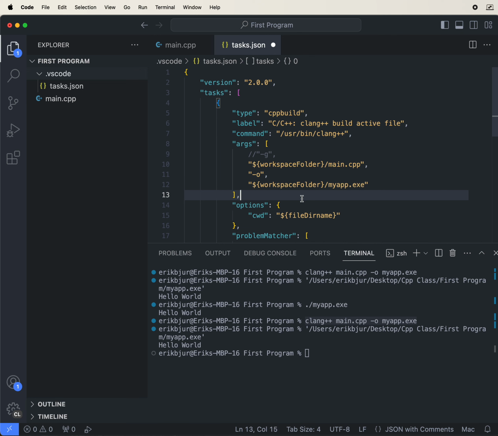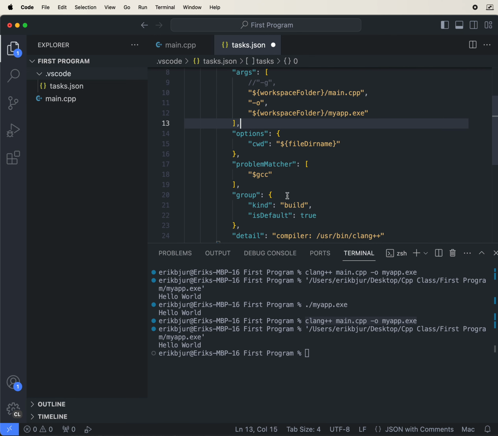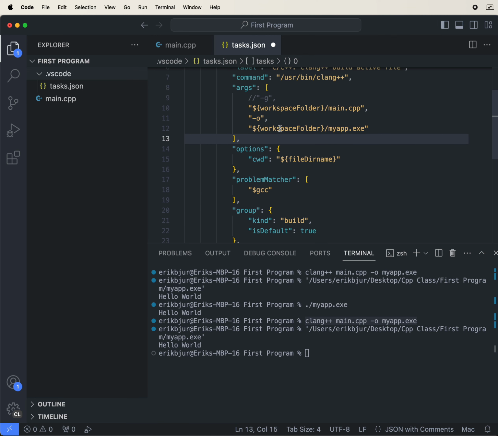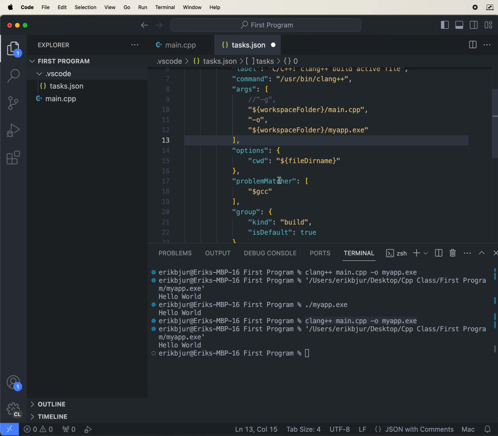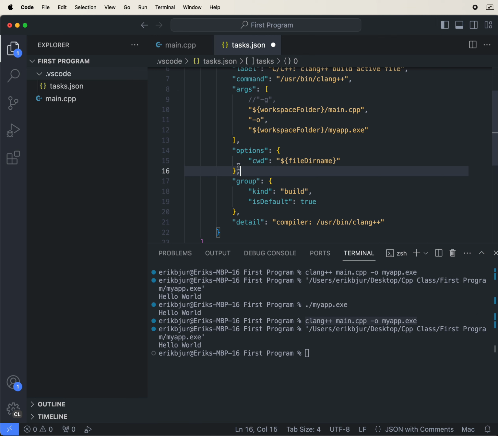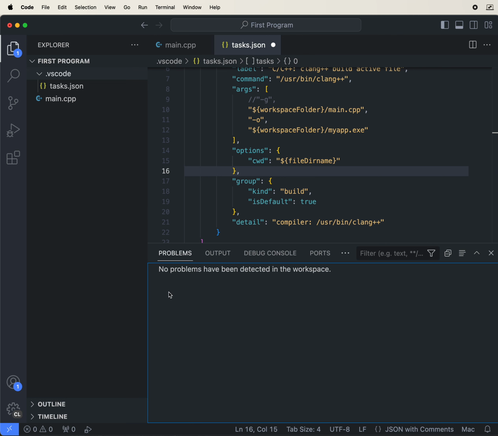And now there's more to this JSON file than just that. And for the Clang compiler, it does not have a problem matcher, so we can get rid of that. If you're using GCC, all that does is if you have an error, it will put it in this problems folder. That's all that does.